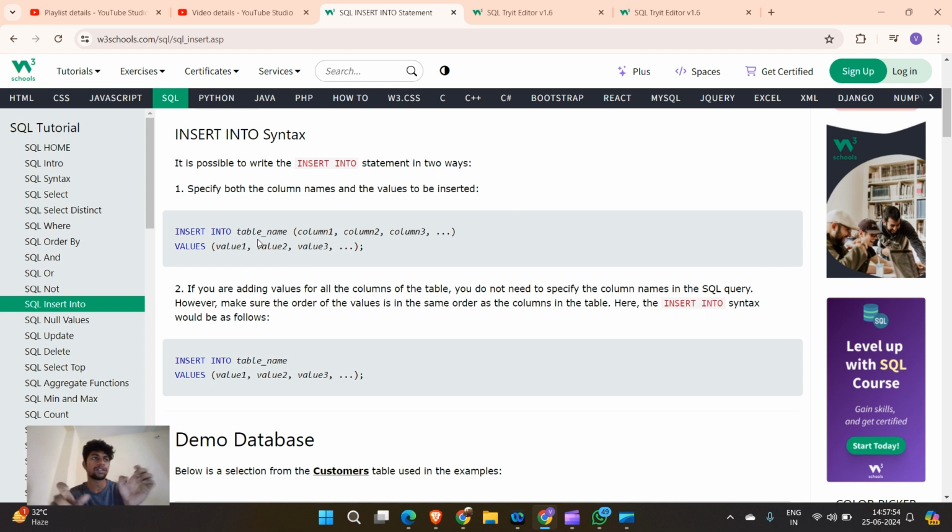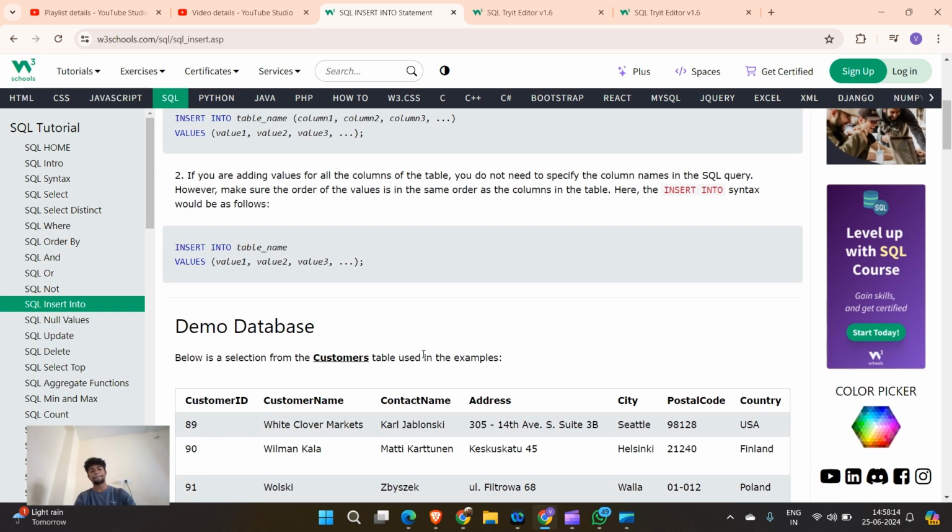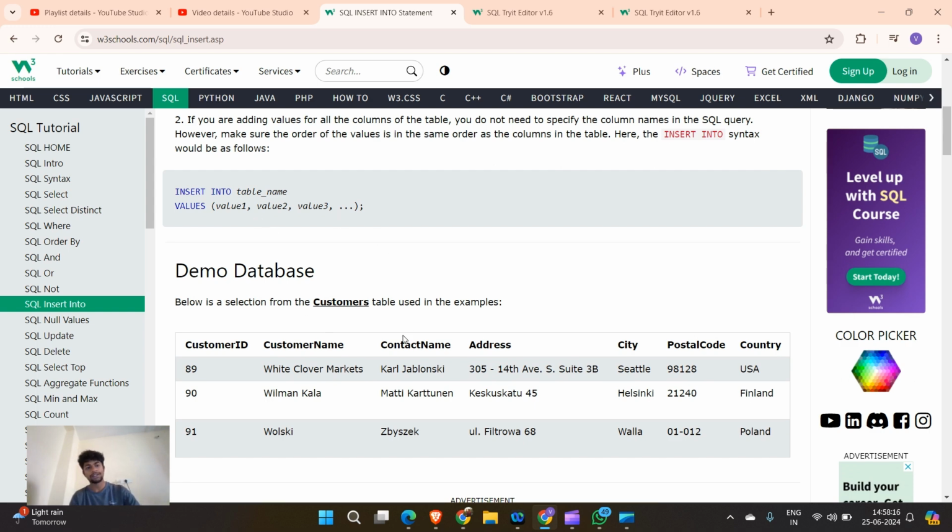I have to use this INSERT INTO, where I have to use the table, right? So table, then for which columns, obviously you have to pass the columns, and after that what values I have to pass. Whatever columns you mentioned here, according to that you have to pass the values, and you have to terminate it using the semicolon. So that's how it will work. This is the syntax.